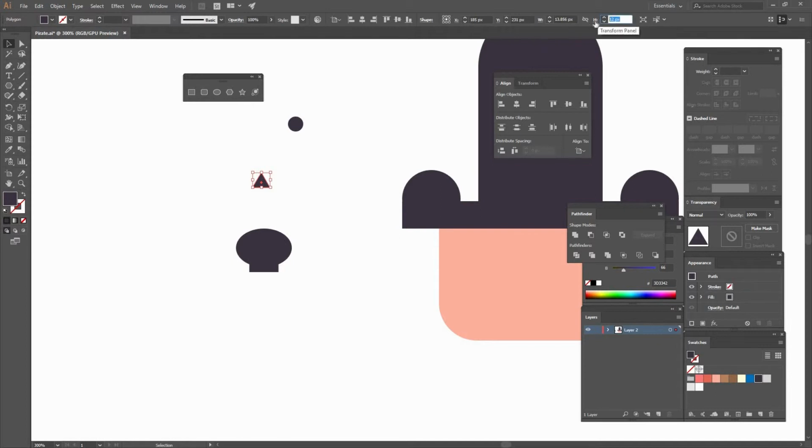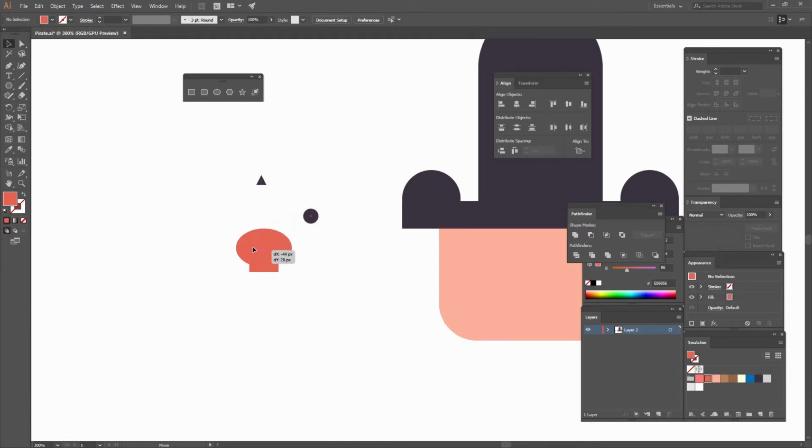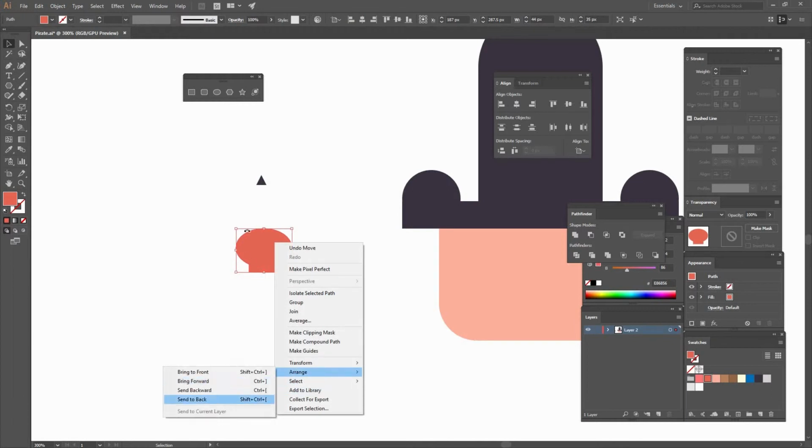I'm going to go here on the top and change my width and my height. So I'm going to have them to be 8 by 8. This is a better size. I'm going to select my eye and just move it right there. And I'm going to change the color just so that you see it. So I'm just going to place my eye right there, select my face, right click, Arrange, Send to Back.